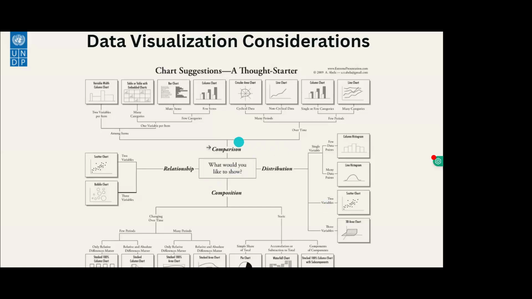It's great. So you can look at comparison, distribution, let's say comparison. Am I looking at something over time or among items? Over time, is it few periods or many periods? If it's few periods, then it will suggest many categories using a line chart, single category using a column chart, and so on.